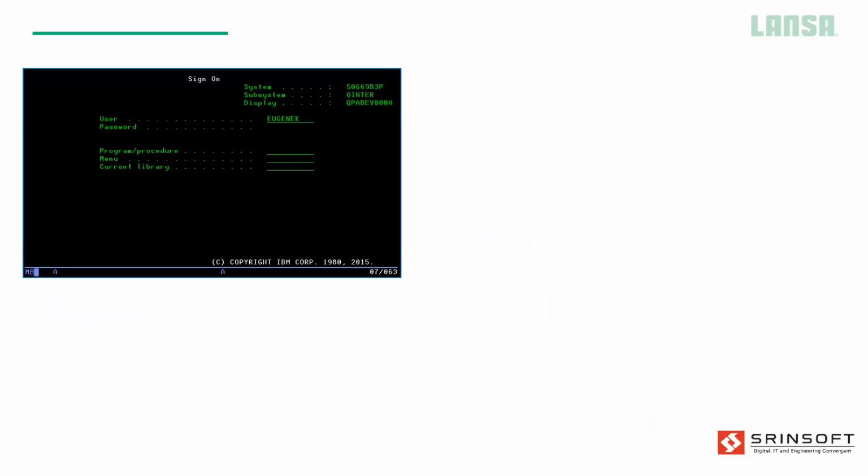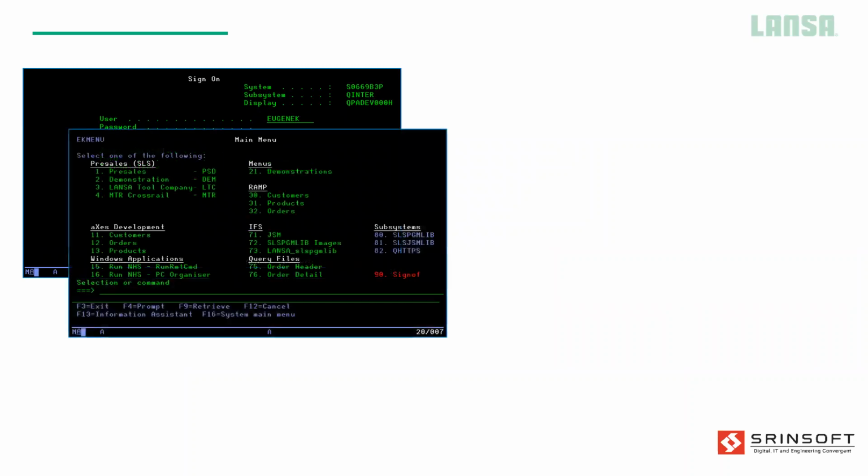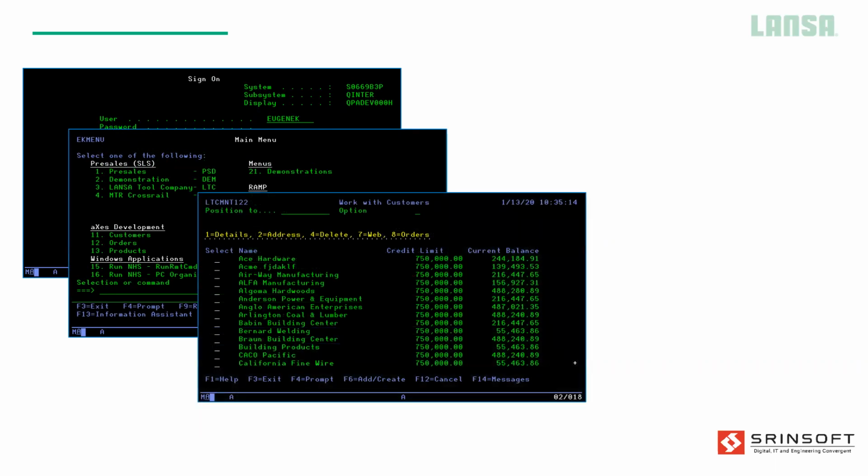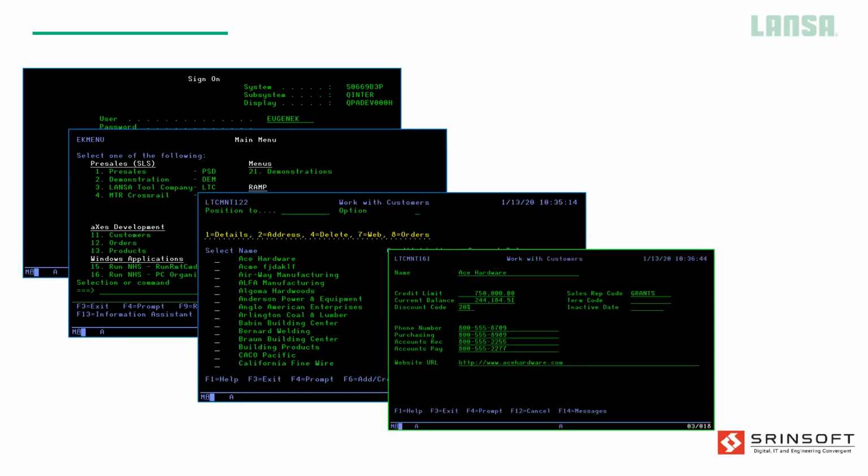We'll do that by first looking at a sample IBM i application. Here we go. We've got a sign in. We'll navigate through a menu system of some sort. We may then have a subfile. We may have to select a record from that subfile to display the details.